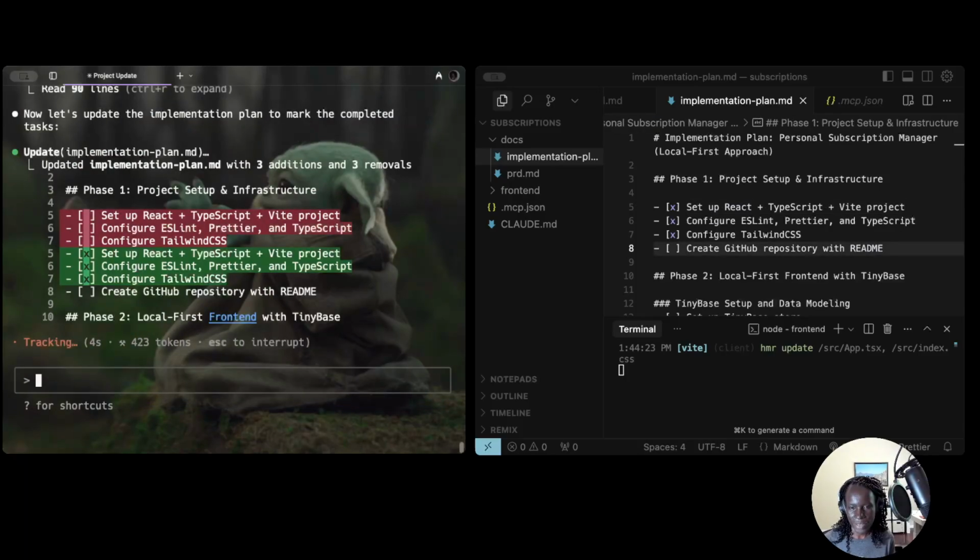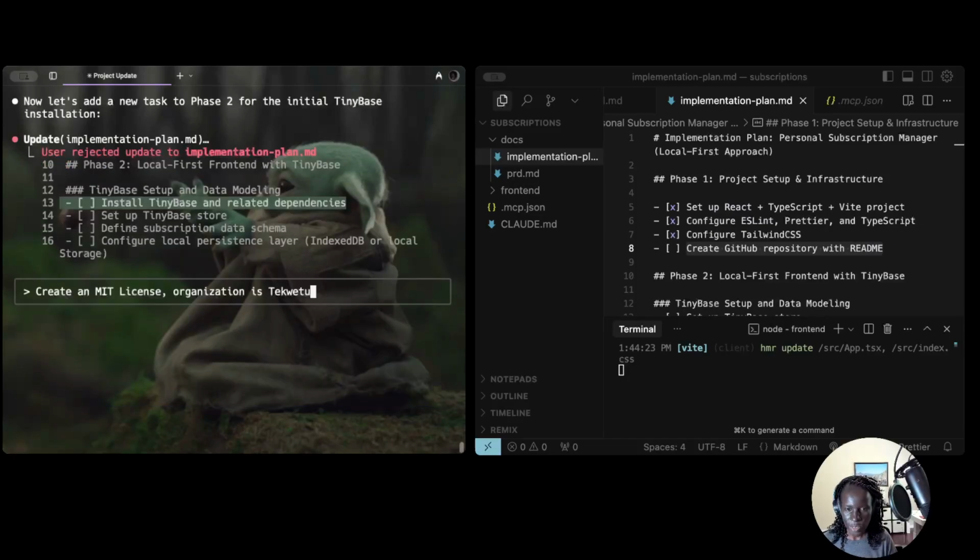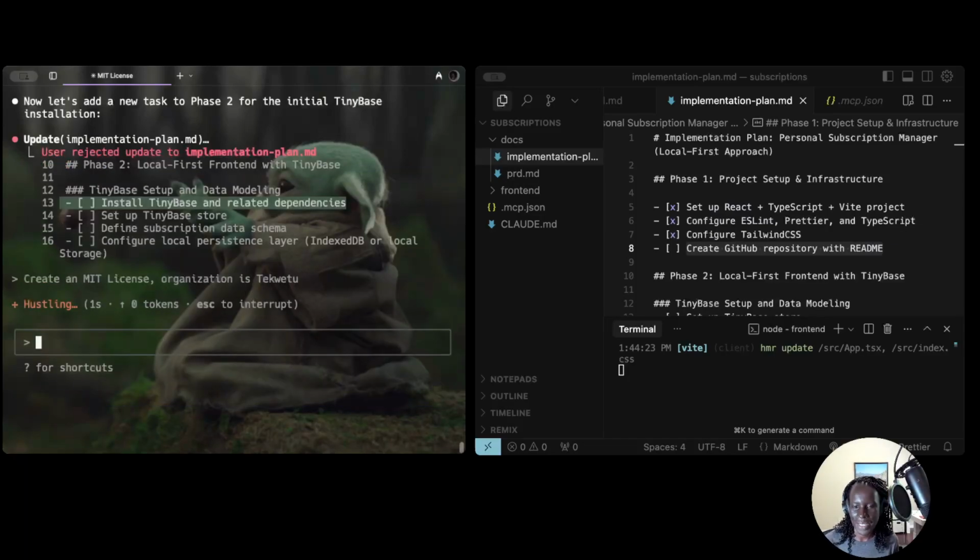And before it does the TinyBase thing, I do actually want it to initialize a Git repo. So I'm going to just stop it in its tracks a little bit and say, could you actually create a Git repo? You know what? Before I do that, I wanted to add an MIT license file. So no, I just want to create an MIT license file because eventually I'll just put this up there as open source.